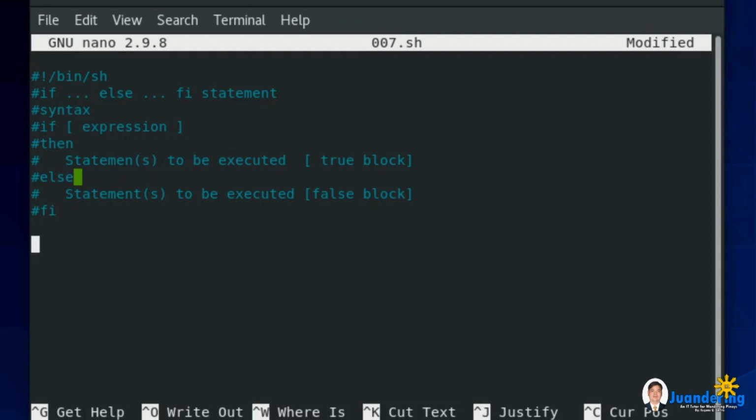So let's have an example. In the previous example, we have a equal to 10, then b equal to 20. Then if $a is equal to $b, then for the true block, I'll be echoing a is equal to b.